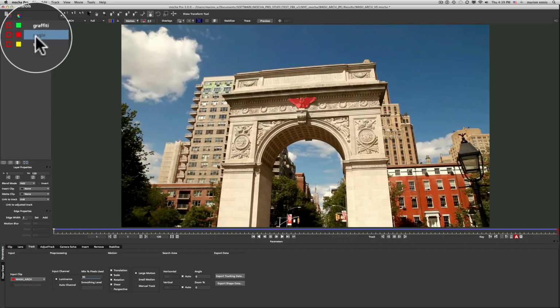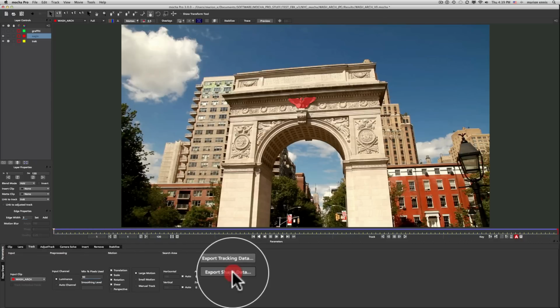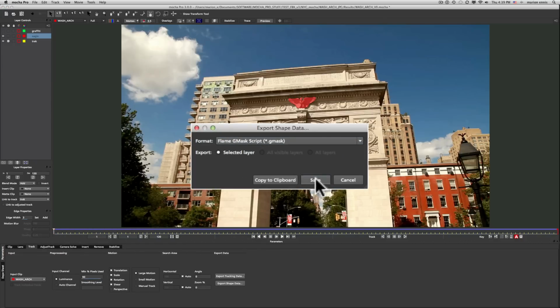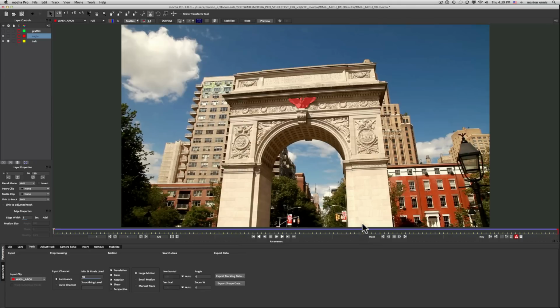I select the layer, and in the track tab, I will go to the export shape data and select the Flame Gmask option. Call it V3. Save this.